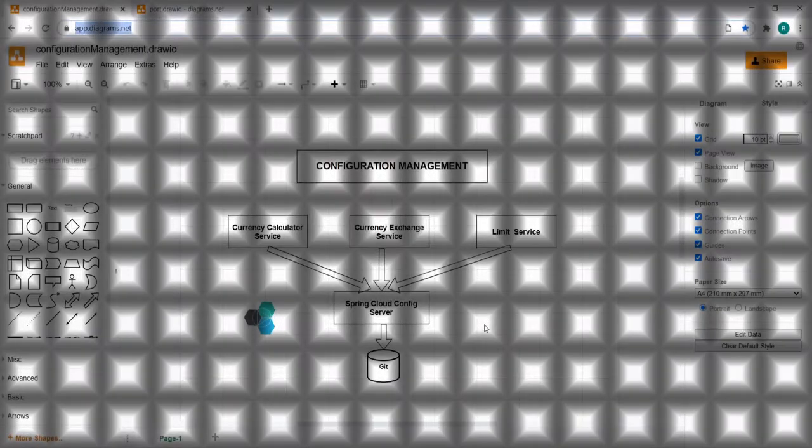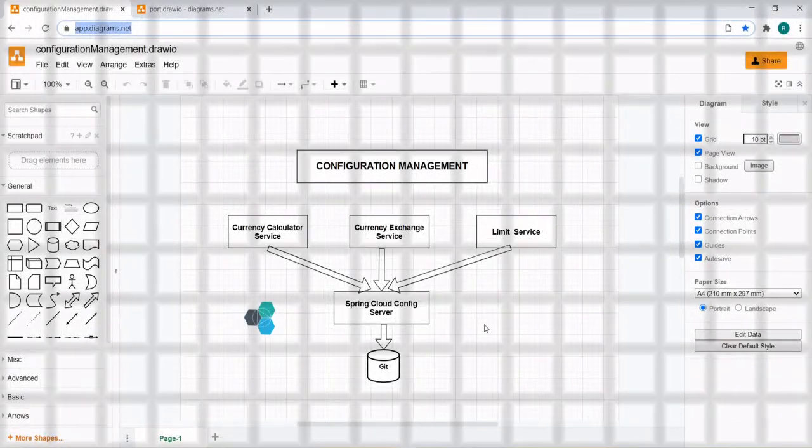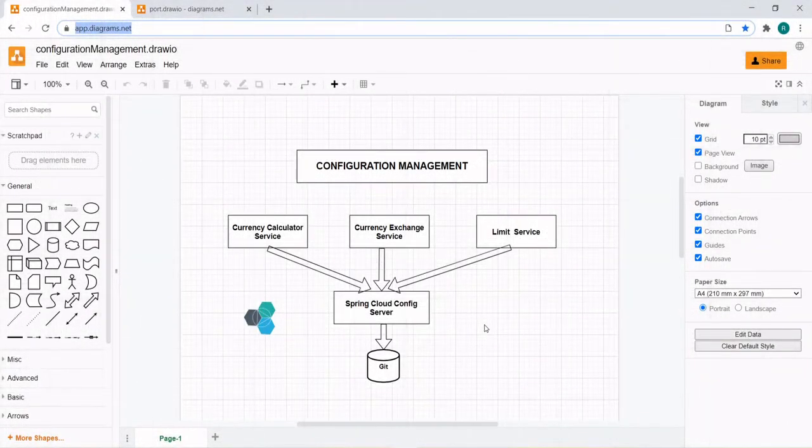Hello friends. We last talked about the previous steps, mostly about configuration management and the Spring Cloud config server. In the previous steps, we talked about how one service connects with another service to get the configuration.